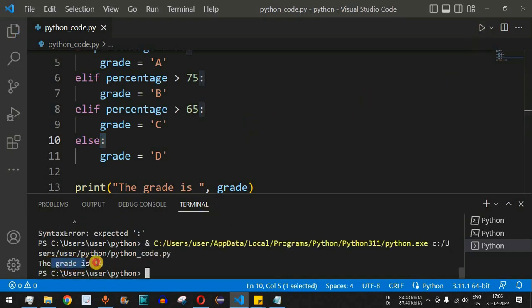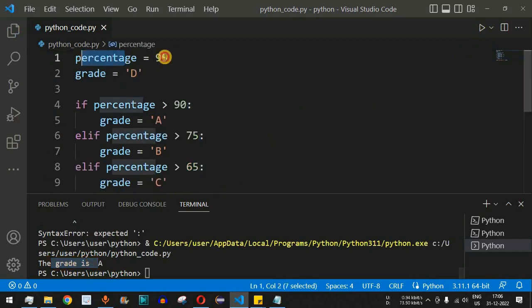As you can see, the grade is A. That's because the percentage value is 95, and in this case percentage is greater than 90, and that is why the grade is being assigned the value A.